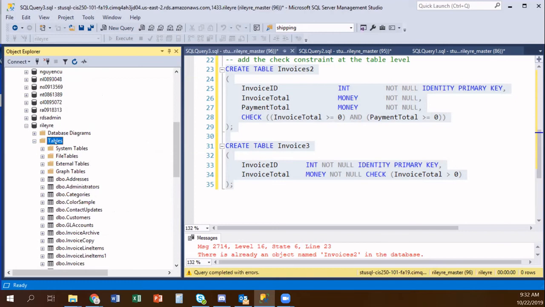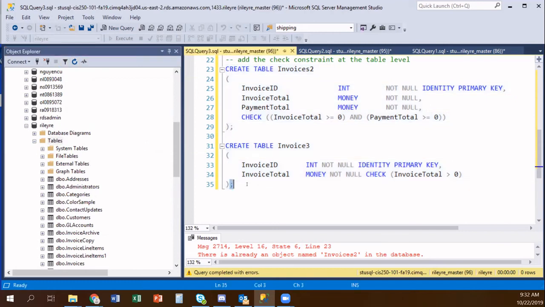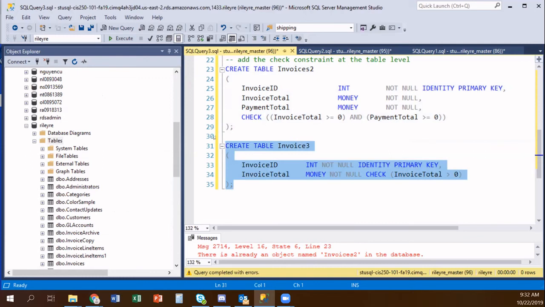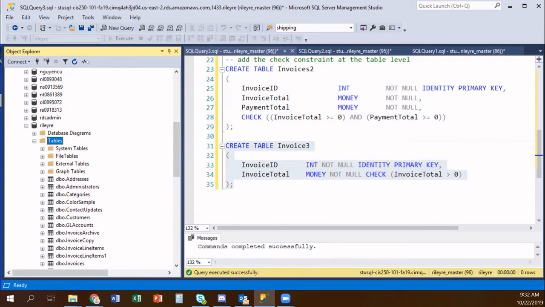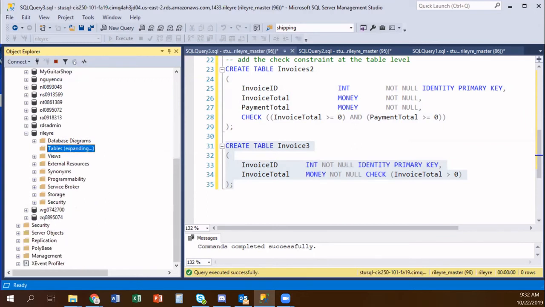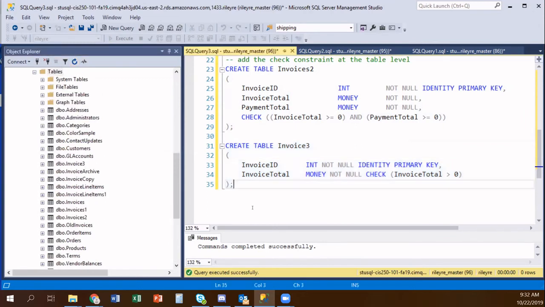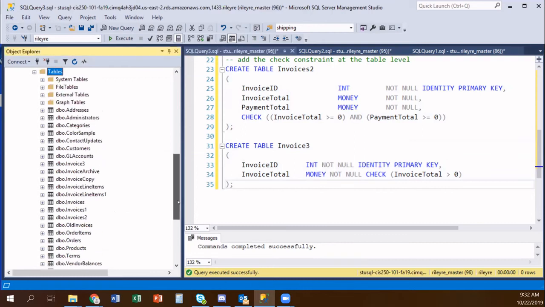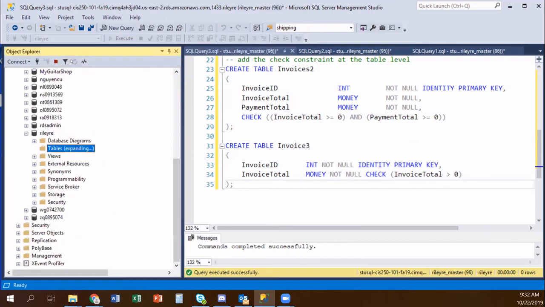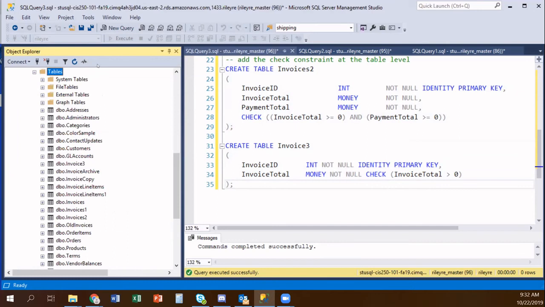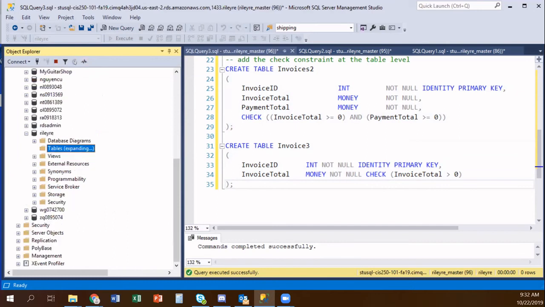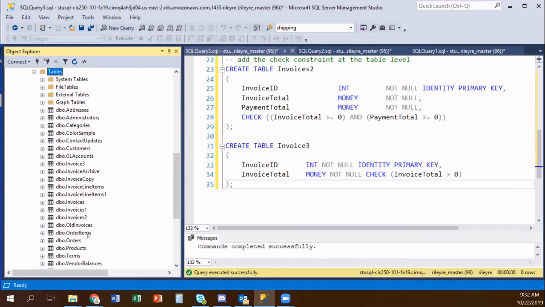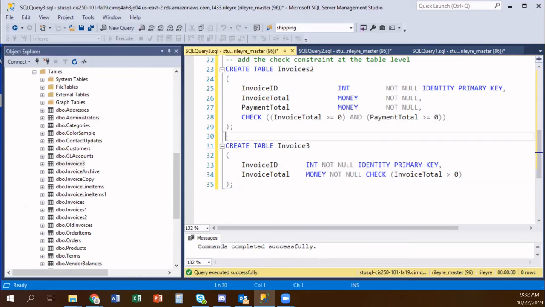I still don't have my invoice 3 table. Let me run that again. It's just not showing up. I see it. Do you see it? Yep, it says invoice. Oh, there it is. It's in the wrong place, isn't it? So I would have to drop it and recreate it.